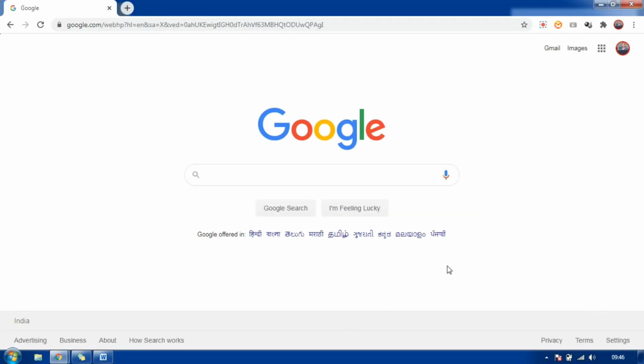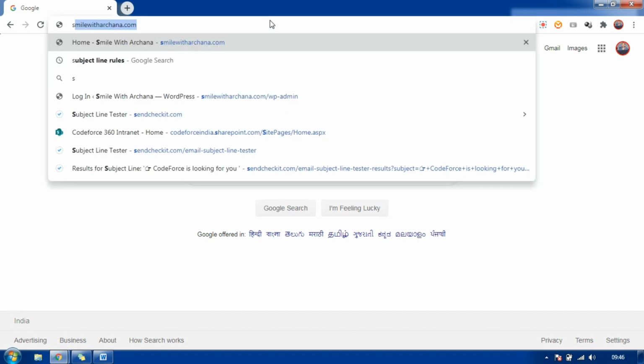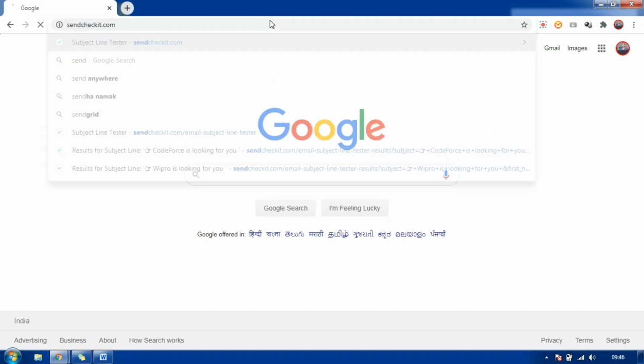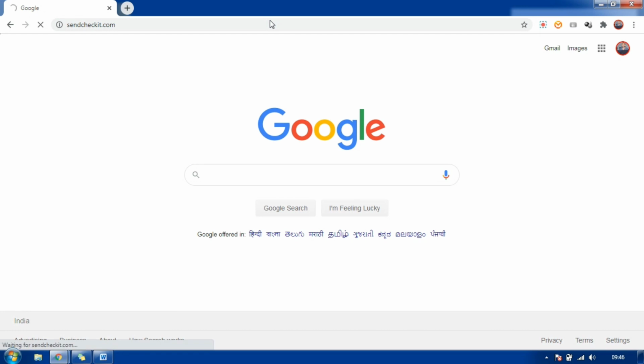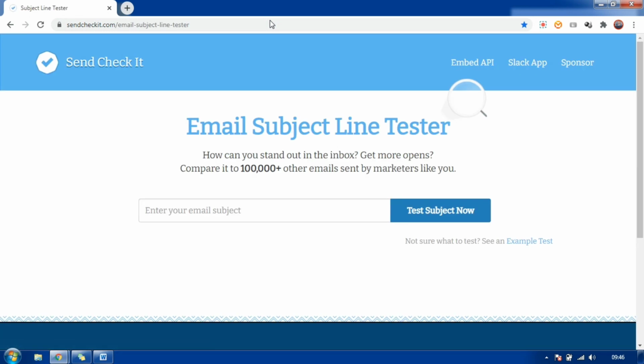Let's jump into the computer screen and see how this tool works. And the name of the tool is sendcheckit.com. Sendcheckit.com, spelled as sendcheckit.com. As you see on the screen, this is an email subject line tester.